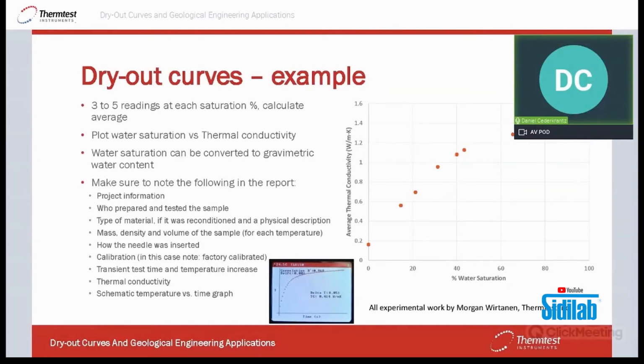We do suggest that you do more than one test at each point. 3 to 5 readings, you can have the machine do that automatically. And that's just to give you a little bit of statistics for each data point. Then you start plotting these points as water saturation versus thermoconductivity. You can, of course, select instead of water saturation, you could have gravimetric water content. That's kind of interchangeable. So these are the curves that we want to find.